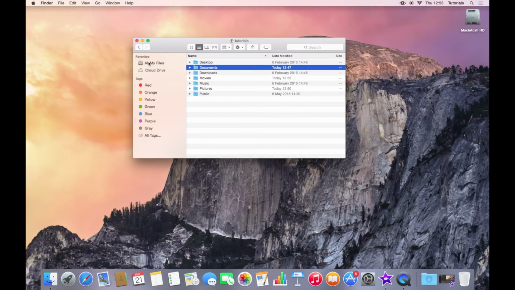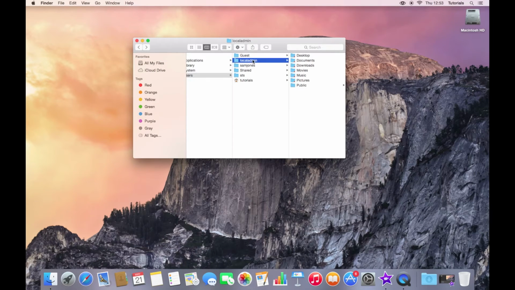And this is the sidebar. In it, you have favorites, shared, devices, and tags. You can drag folders into your favorites to keep a shortcut there, and you can access it on any page of the Finder.